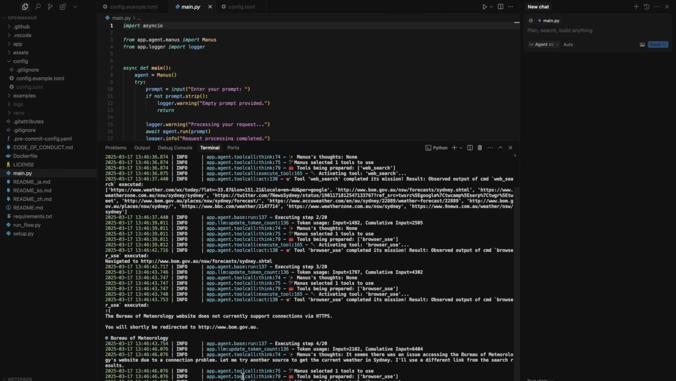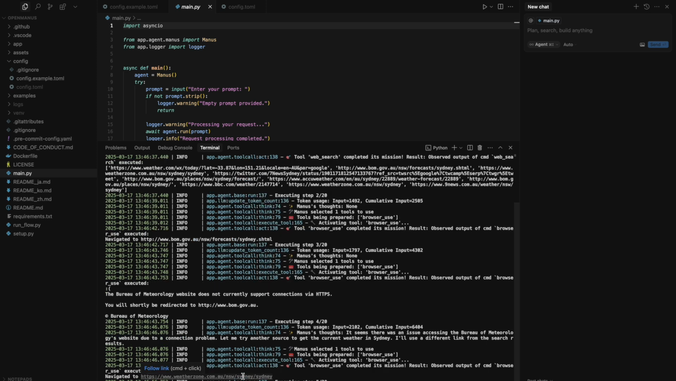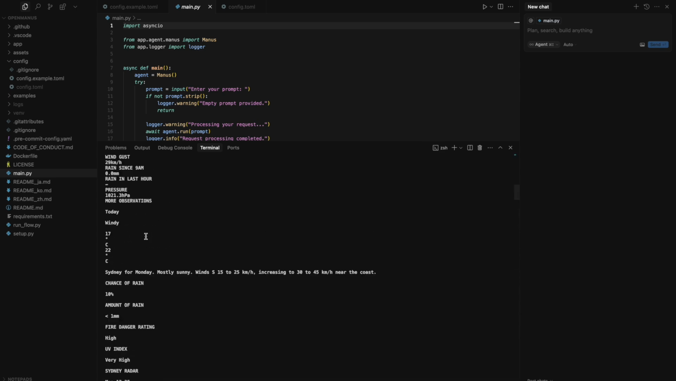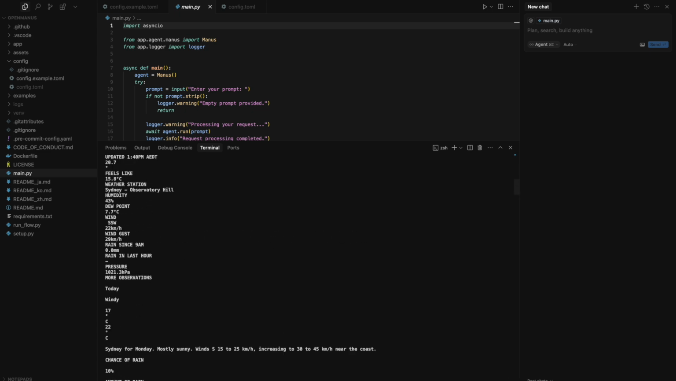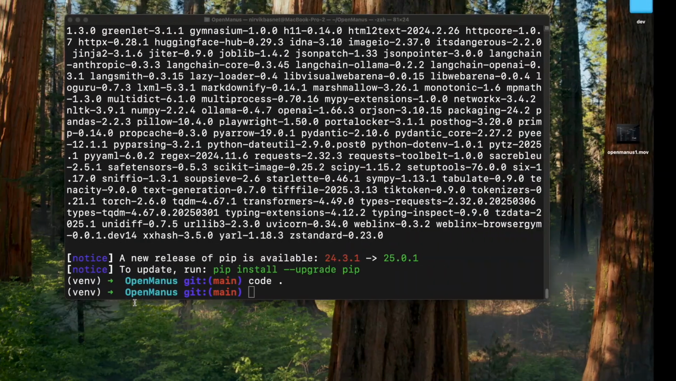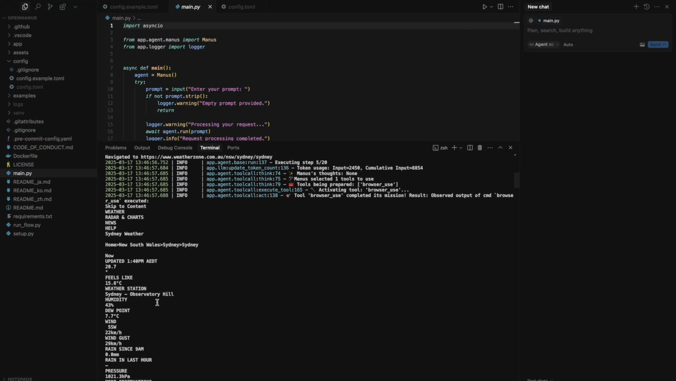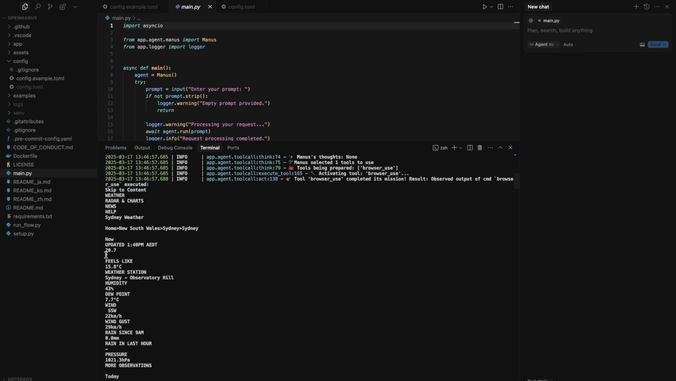But I think it should collect that. Yep, it collects that information and prints it in the console. So Sydney for Monday, mostly sunny, all that. I think all this information is from the website that it opened. And yep, 20.7 degrees Celsius.